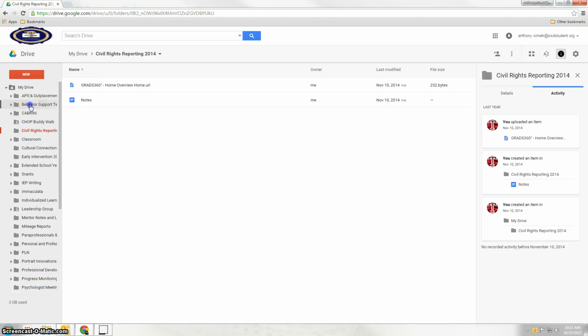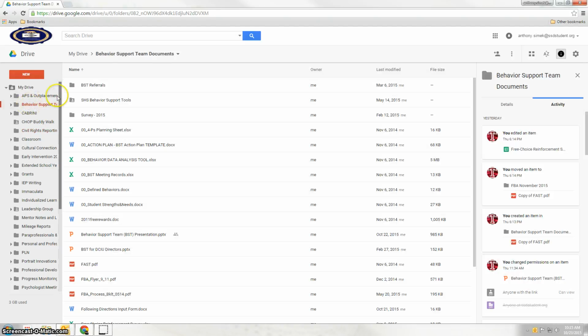But if I go into my behavior support team folder, you can see I have 3 additional folders inside and also more files that we are using for behavior support team in district. So if I click this down arrow, I can see my BST referrals folder is inside of there, surveys is inside of there.